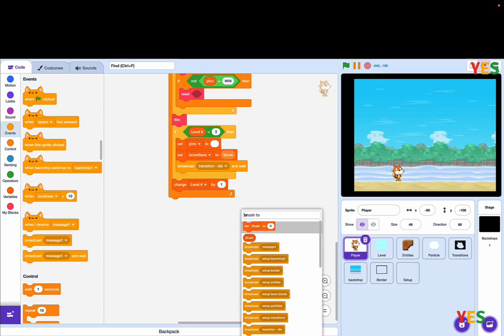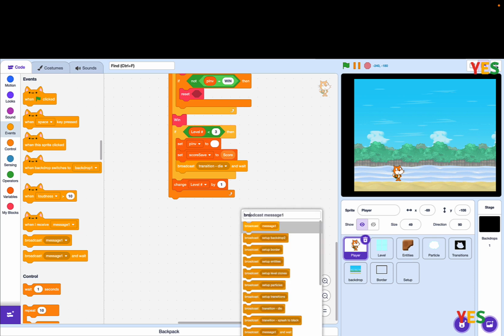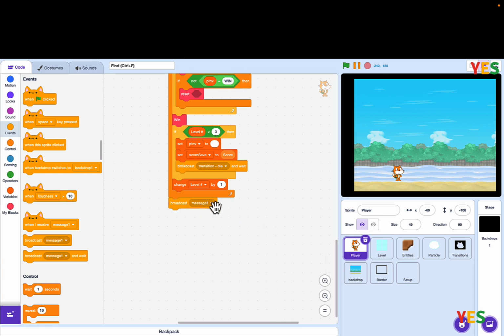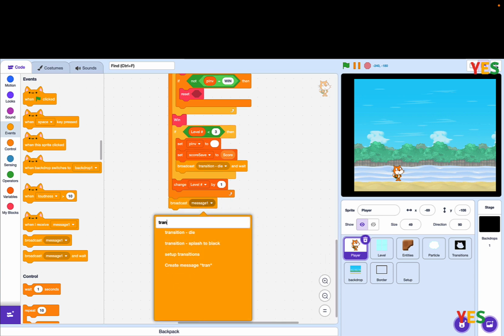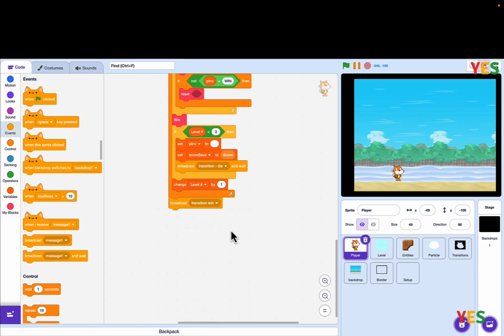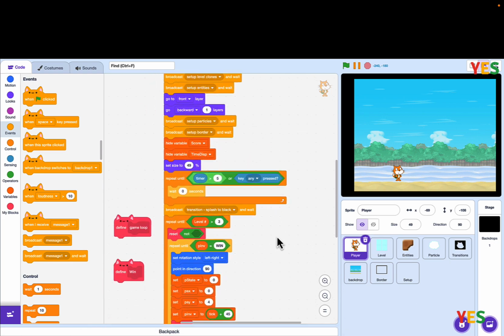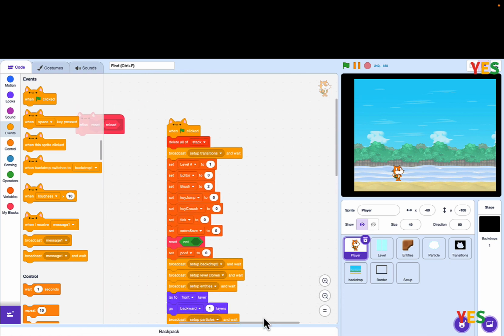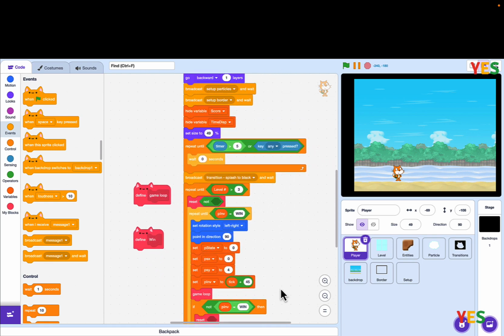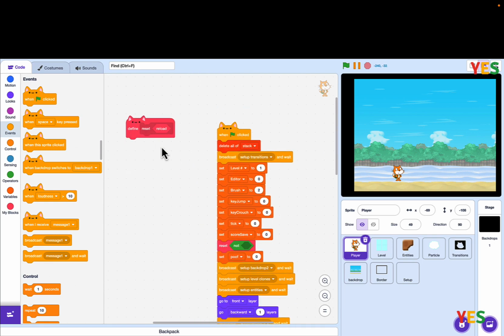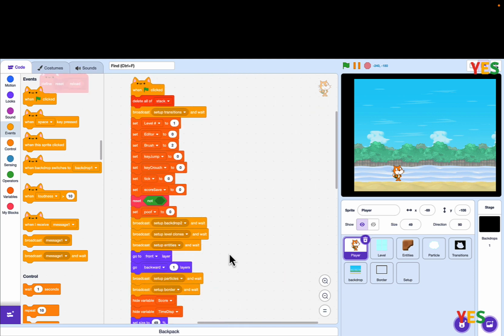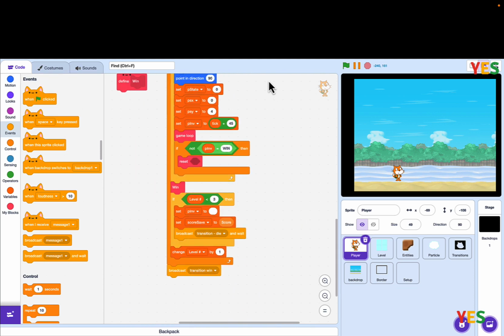And then we need a broadcast. We need a regular broadcast this time. Transition win. Like that. So now you've finished this huge script that is about 62 blocks, because we can't include these 3 outside blocks. 65 blocks long.